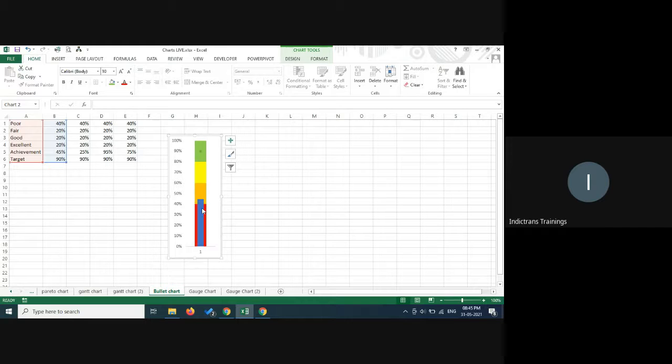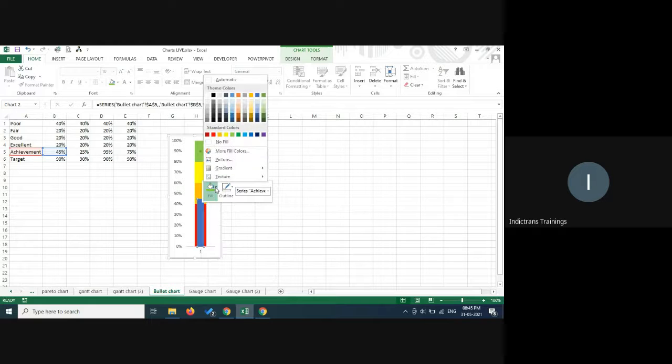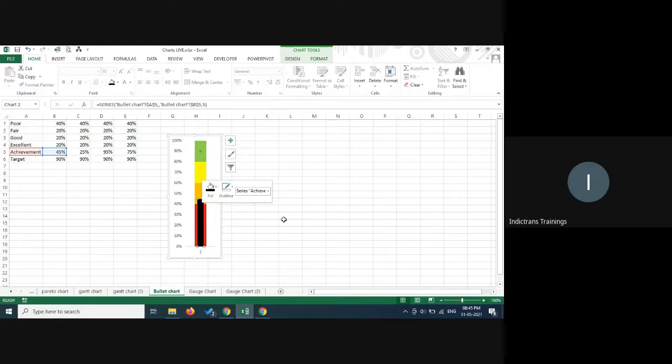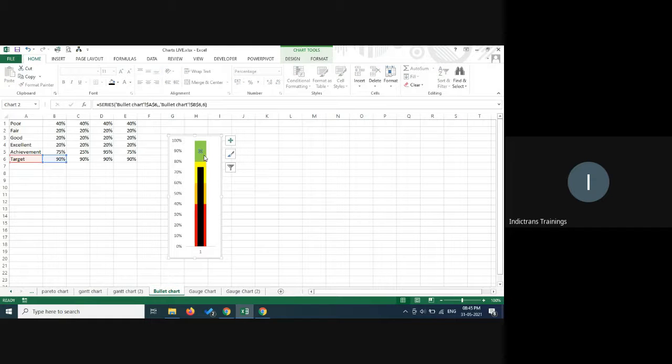Okay. Now this one I can right click and fill with black so that it prominently gets displayed. Just black is too prominent. So if I make it 75, it will kind of prominently show. And this target thing, I'll just right click here. It's a dot, which is not very prominent. So I'll just format data series.